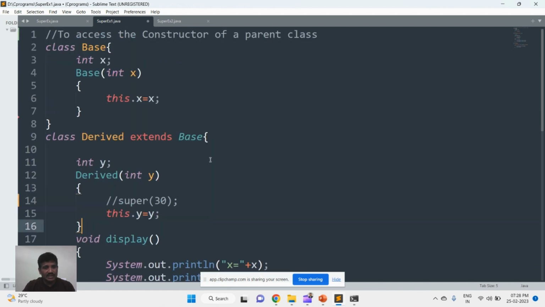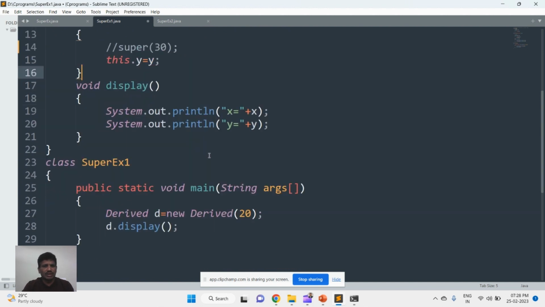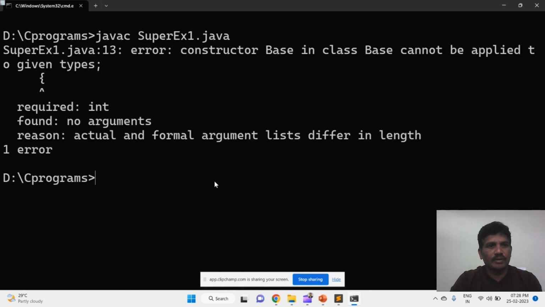Then I did not write the super keyword over here, so I did not call the base class constructor. Is it called implicitly? No. Then what is the output? It will show an error. What is the error it's showing? Constructor in base class can't be applied.